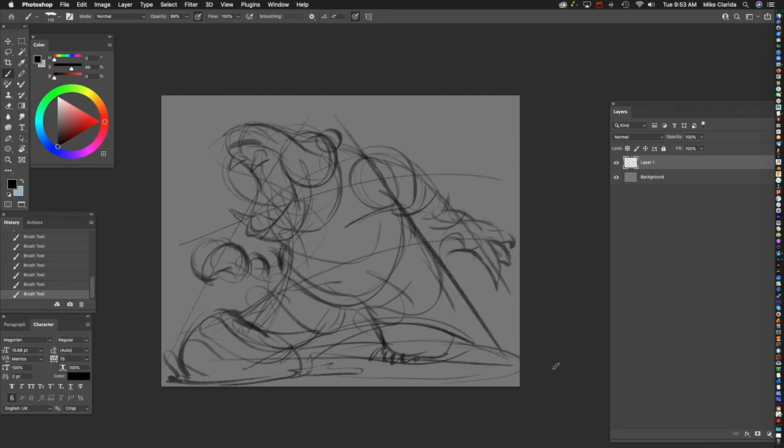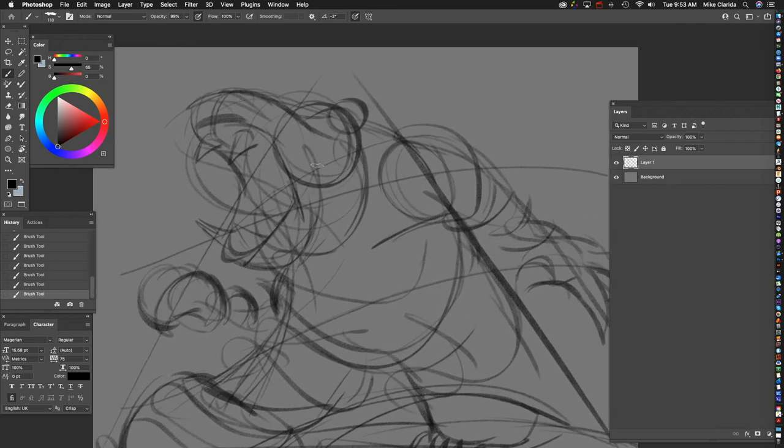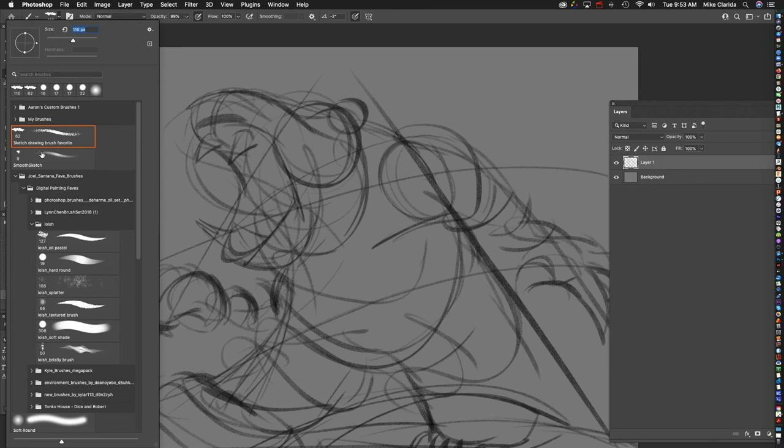Okay, so, like I said, I'm mapping out my illustration on the composition. I'm doing sort of a traditional pyramid composition. You can see as I just drew the pyramid in here. A lot of you guys have also asked about this brush right here, the sketch drawing brush.